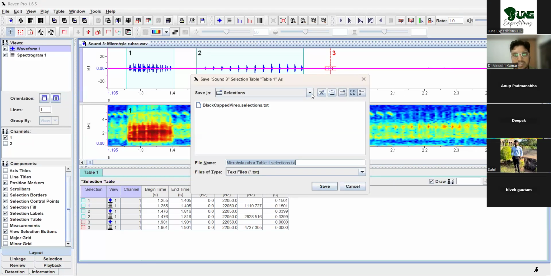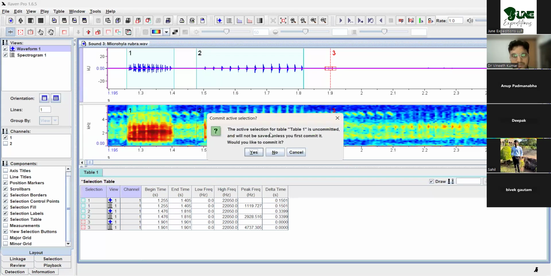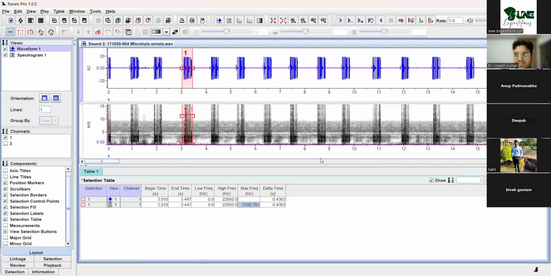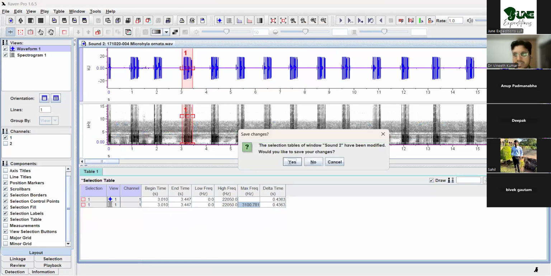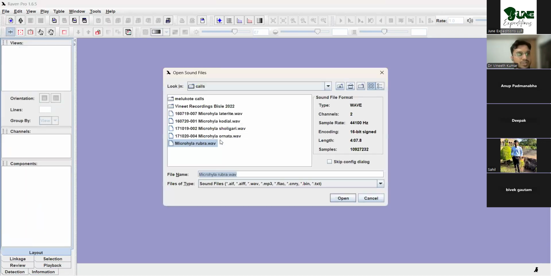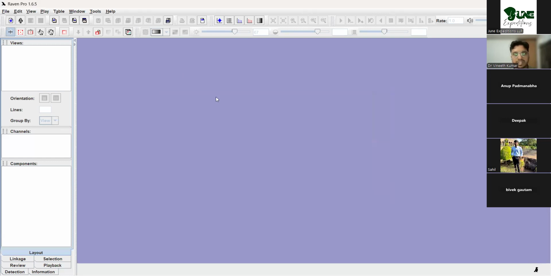Otherwise, it will naturally save in your C users folder. So you can use the same name, it will save. Active selection table one is uncommitted. That's fine. Third one is uncommitted. Yes, you do. Okay. Now it is already being saved. Now even if I close all of this, next time if you want to restart working on that, you can open the sound file. We opened, I think, Rubra. Let's open Rubra. See, right now it will not have any selections.